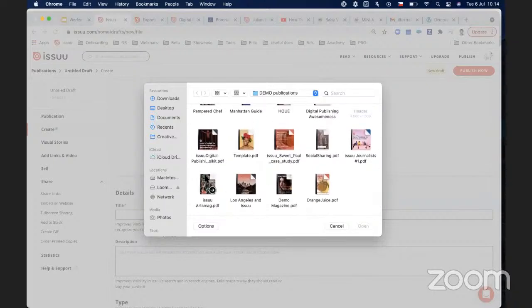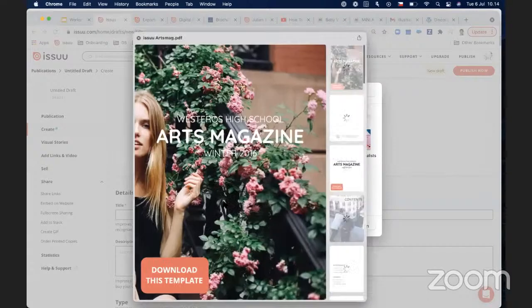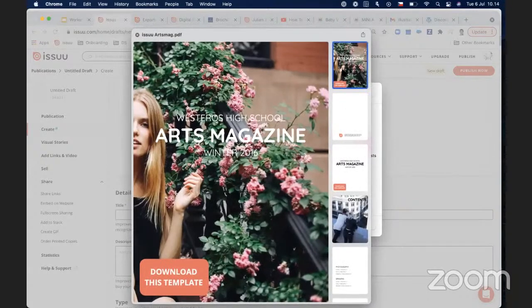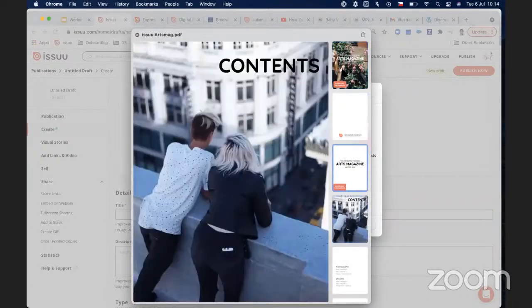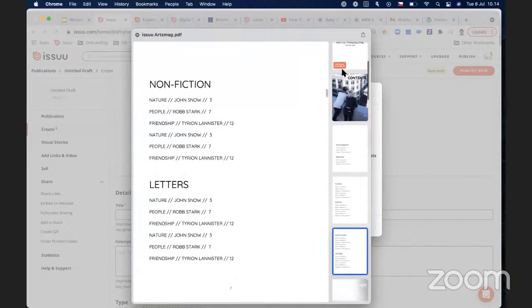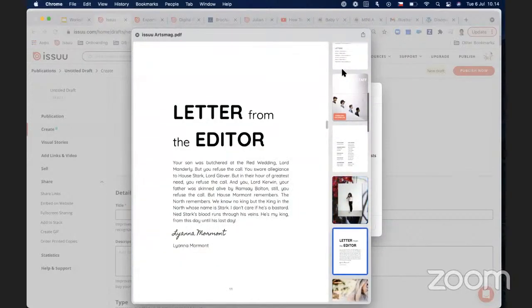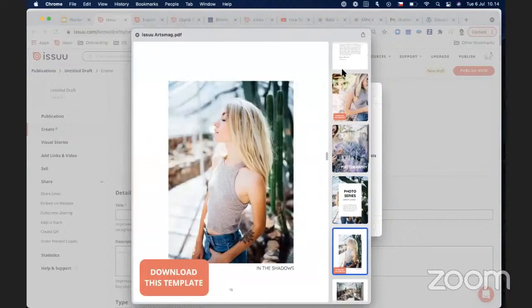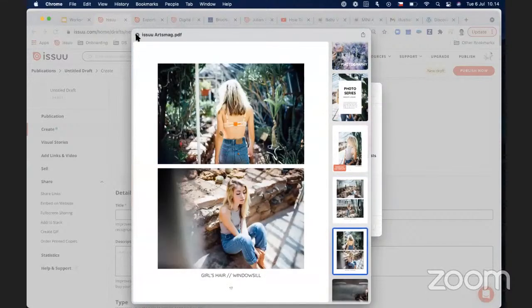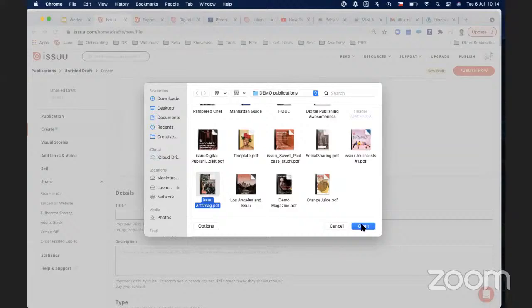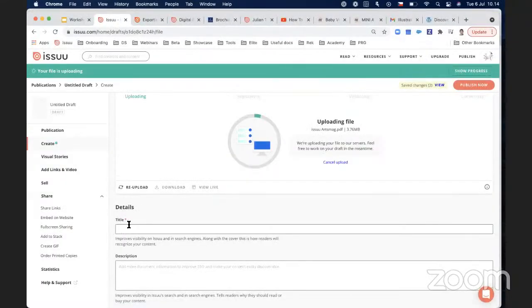And as I promised you before, I will show you how the single page layout looks like. So this is what you need to upload on Issuu in order to get the double page spread. So this is a single page layout PDF that I will be uploading. While it is being converted, add the title.